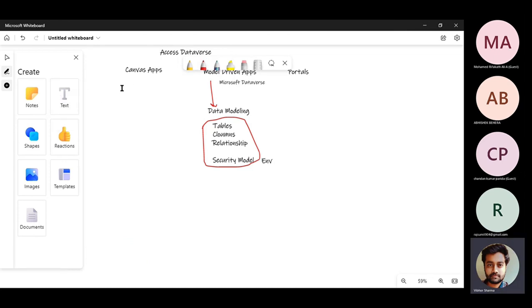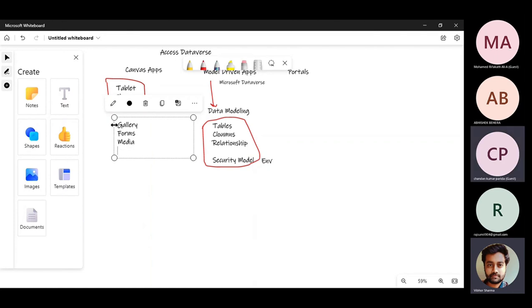Canvas apps have two formats. What are those formats? Tablet and phone. Canvas apps have certain elements such as galleries, forms, media, icons, buttons, and screens. We also understand that Power Automate can also be used in Canvas apps.